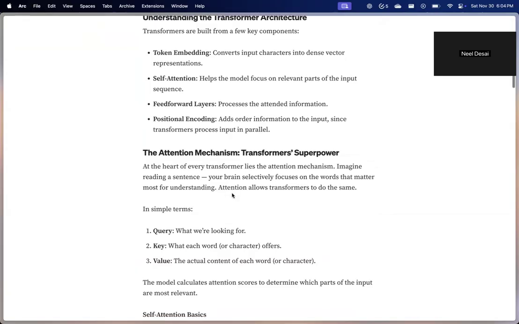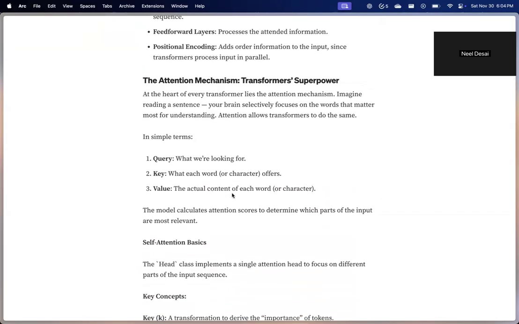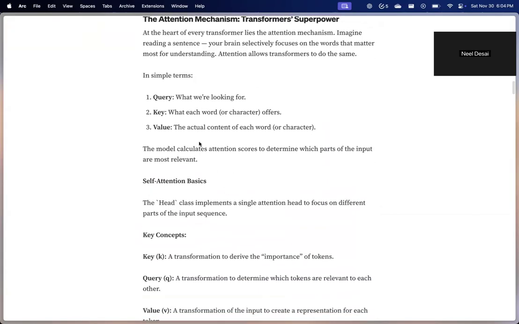In simple terms, query is what we are looking for. Key is what each word or character offers. Value is the actual content of each word or character. The model calculates the attention score to determine which parts of the input are relevant.